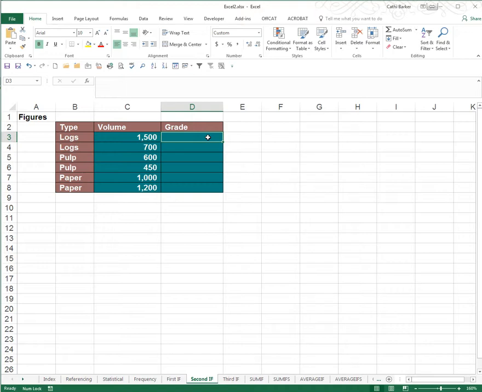I'd like to create an if function that says if the type is logs and the volume is greater than 1,000, if that and that is the case, then that's considered to be A-grade logs. But if the type is pulp and the volume is greater than 500, then that's considered to be A-grade pulp. But if the type is paper and the volume is greater than 1,000, that's considered A-grade paper. Anything else is considered B-grade.